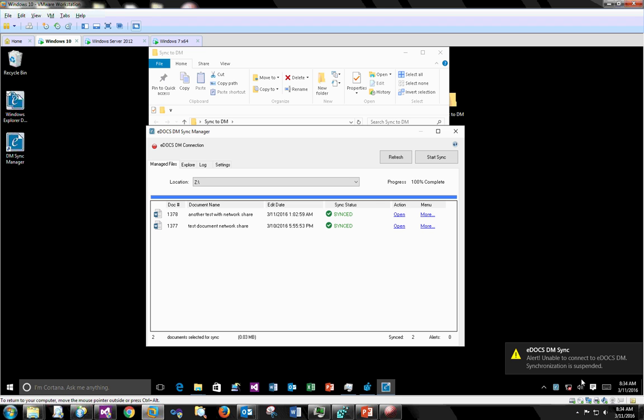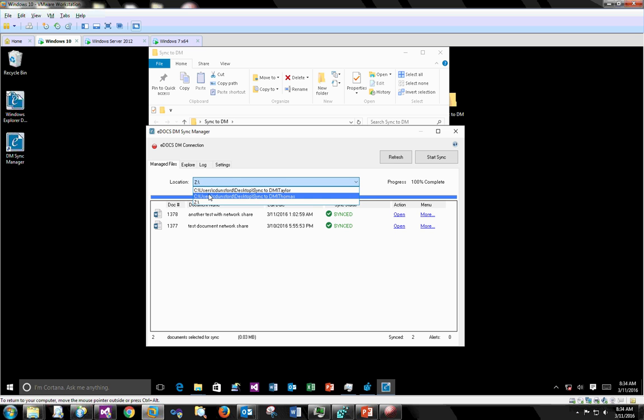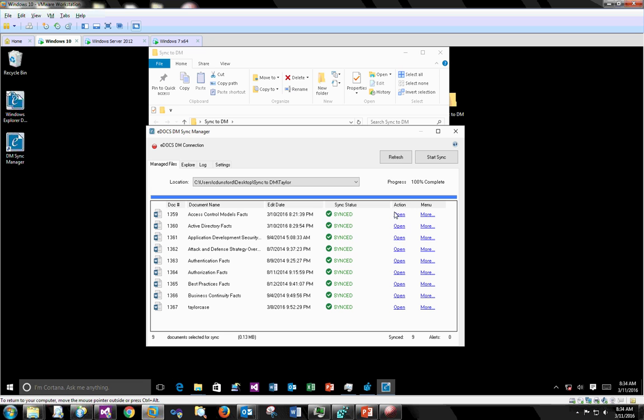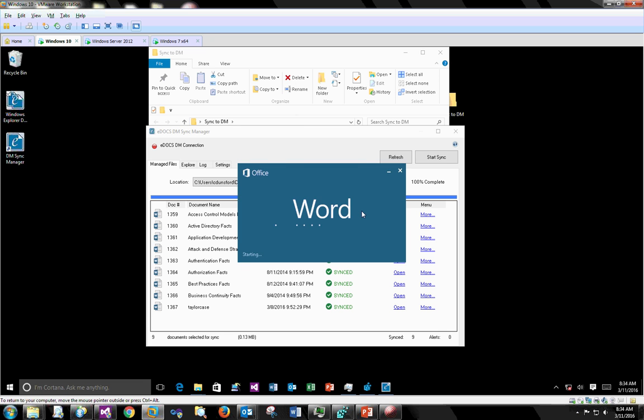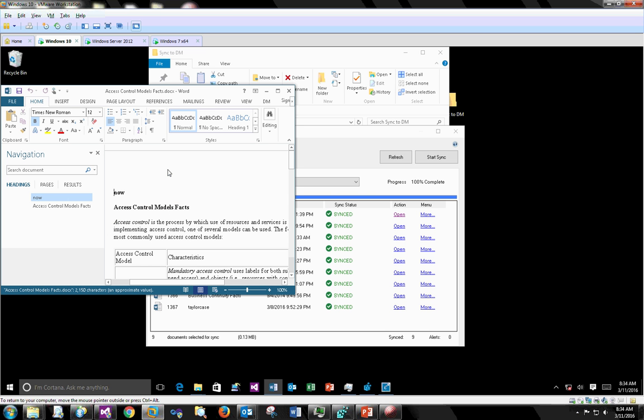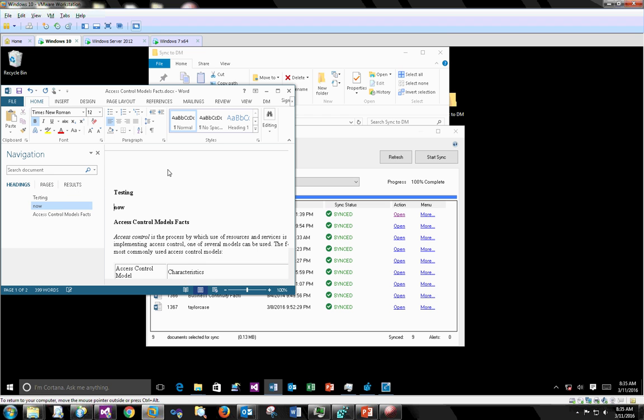I can go into this document and I can actually open it if this was on a local share. Let's go to Taylor here and I will open this document. This is 1359 and I will say testing, and let's click save. So you can see everything worked fine. I'm able to save these local copies. Whenever I connect again to my network, these changes will be synchronized into DM.